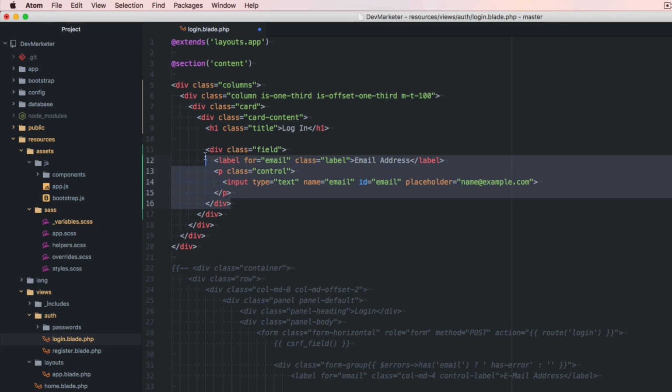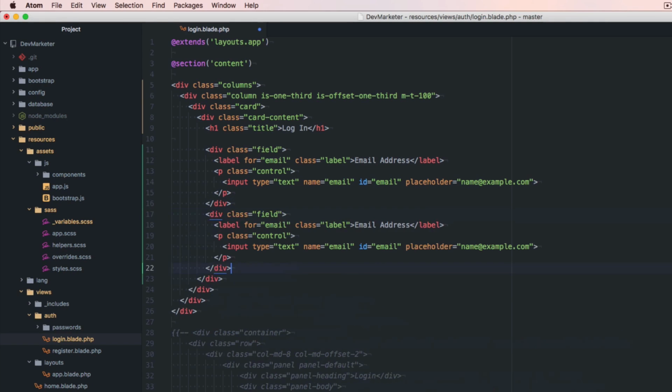Then let's go ahead, we'll copy this. Just add another one down here, another field. This is going to be for our password. Just make sure those match. We don't need a placeholder for password. And then let's make sure we change the type to password so we get those dots instead of the actual text. And that should be good for now.